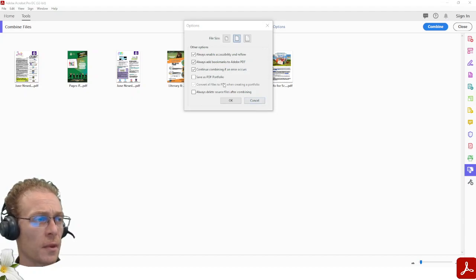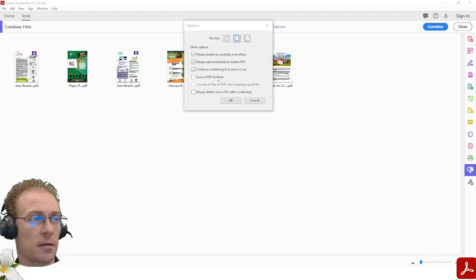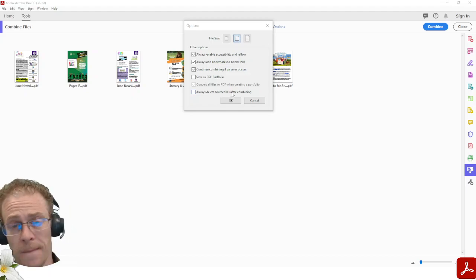That's fine. Save as a PDF portfolio. Well, I'm not creating any specific portfolio style documents here. All I want to do is save it as PDF. That's it. Nothing fancy or weird. And then always delete the source files after combining. I'm not checking that one either.